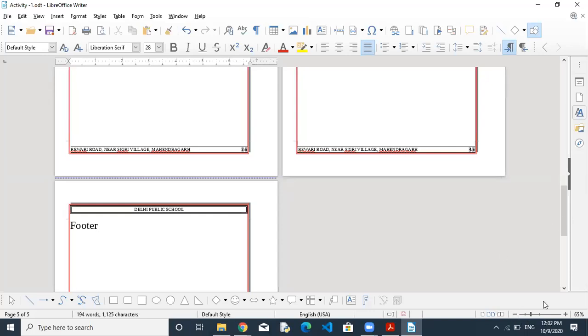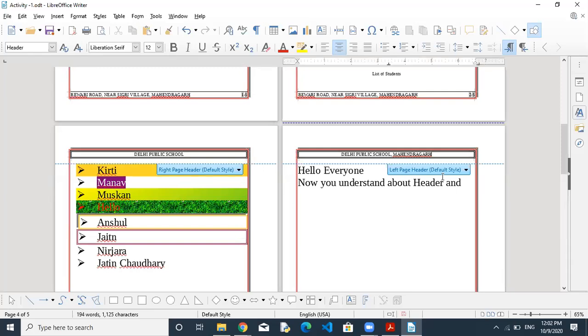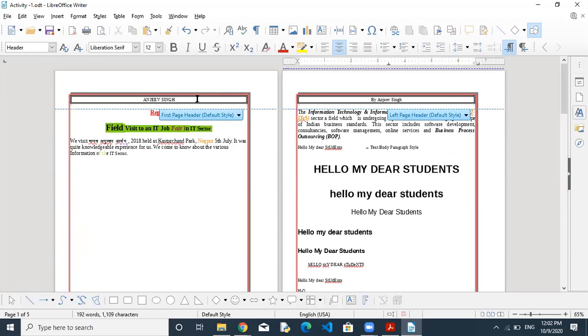Now you can observe this. What is this? This is page number 5. What is the header here? Delhi Public School. This is called the right page header. And what is the header here? Delhi Public School Mahendragarh. This is the left page header. So this way we can decide on different headers. Suppose I'm going to write here digital documentation. Digital documentation. And here I am writing by Anjeev Singh. And here I am writing Anjeev Singh.